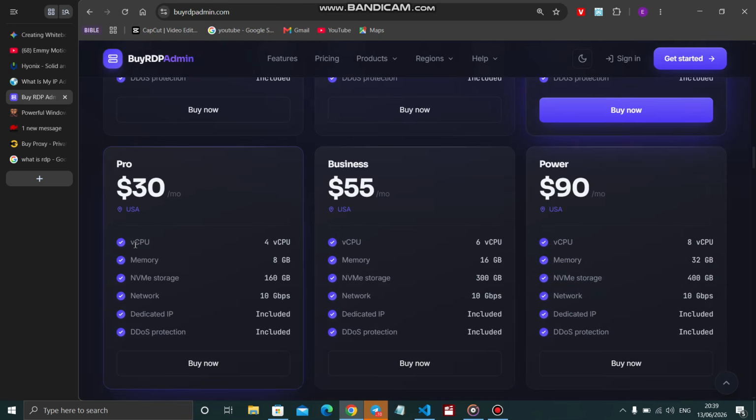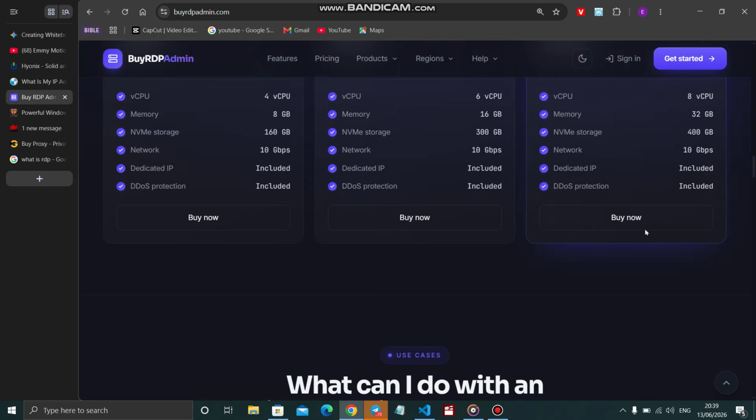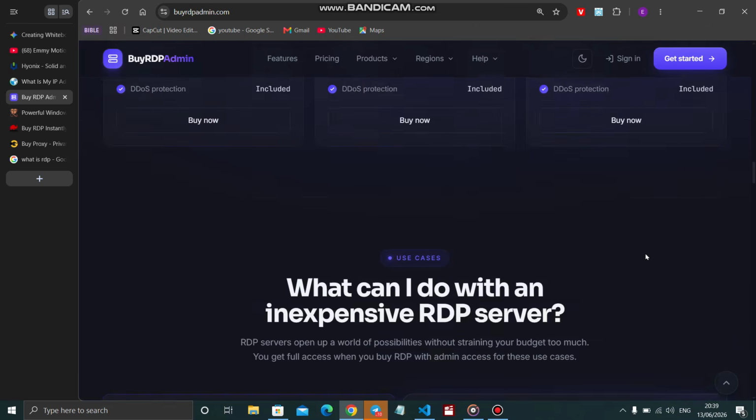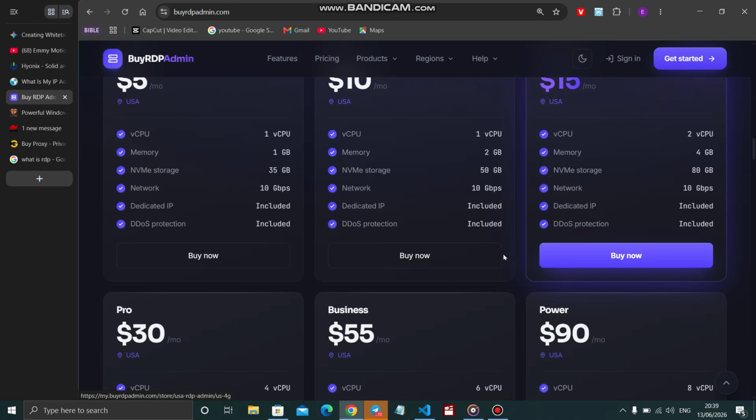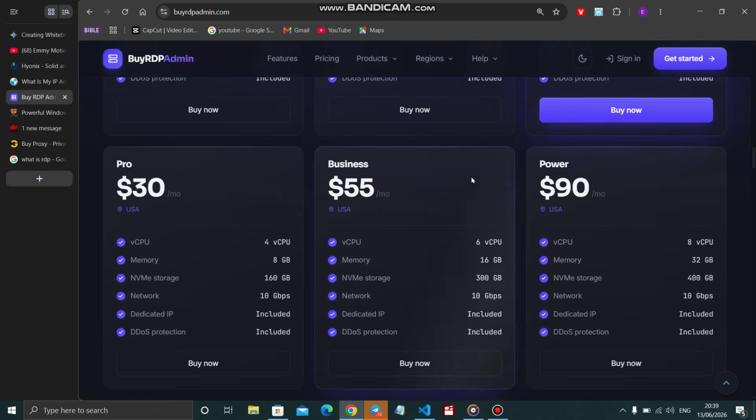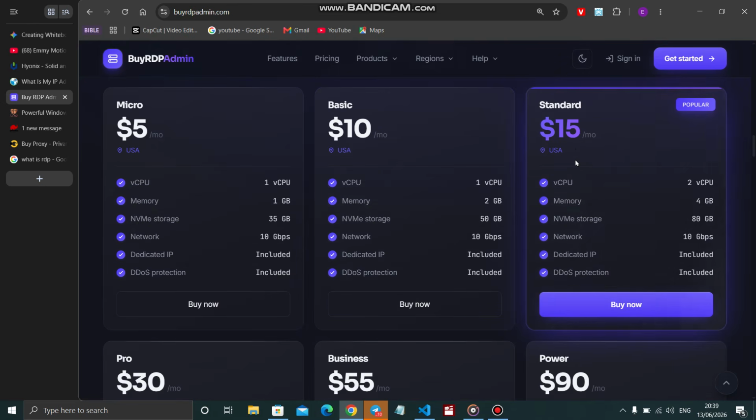Okay, there's one of $30, $55, $90 based on what you want to use it for. If you know you can make a lot of money in a few days, you can get one. If it works for you, you can scale up if you want.